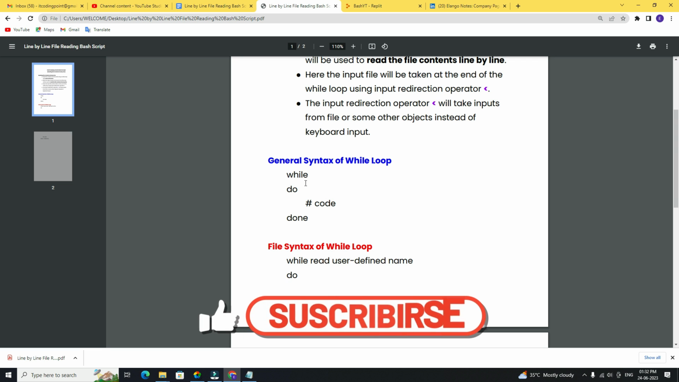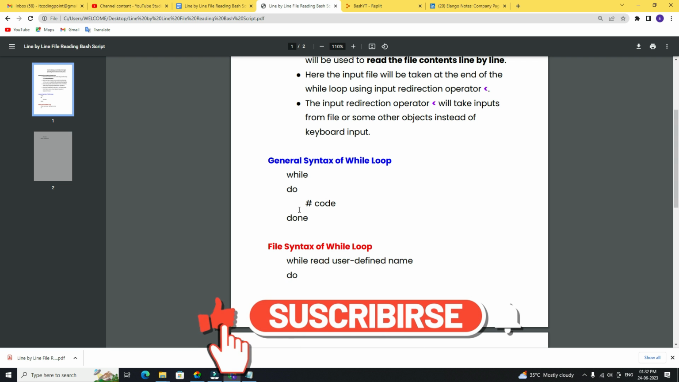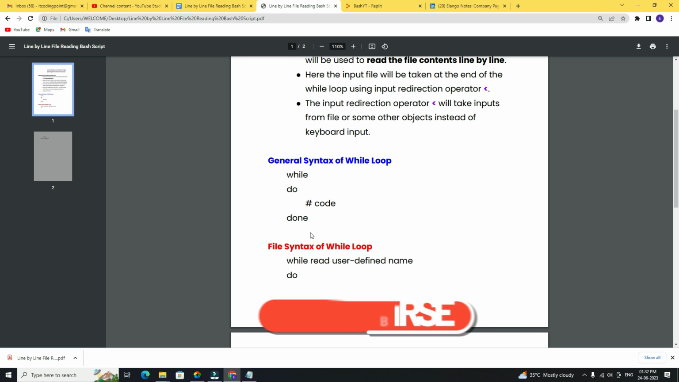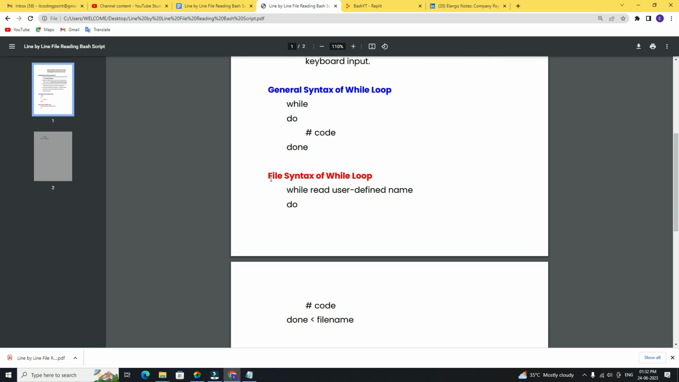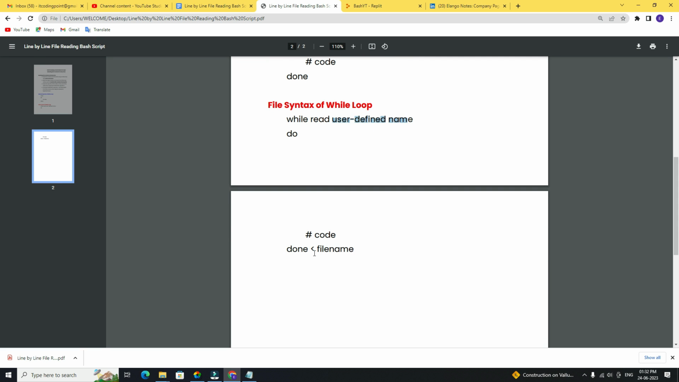First, while is a reserved word, and then do and done. Within the do done, you just write your user defined code. For that, we need an additional syntax, that is the file syntax of the while loop, because our target is how to read the file contents line by line with the help of the while loop. So just use while. After that, use the read command followed by a user defined name. Here you can give any name, then follow with the do done block, and here you will get the input with the help of the less than followed by the file name. Within the do done, you just write your code.